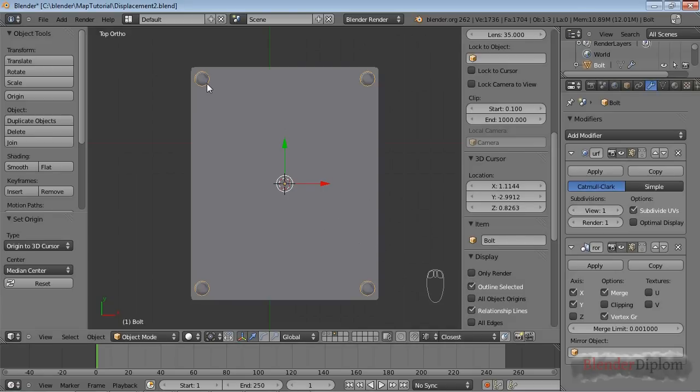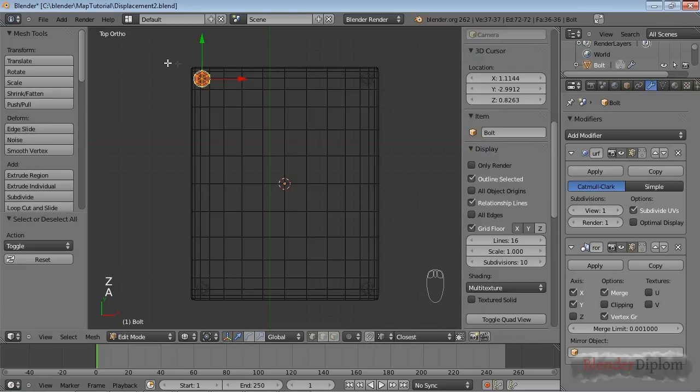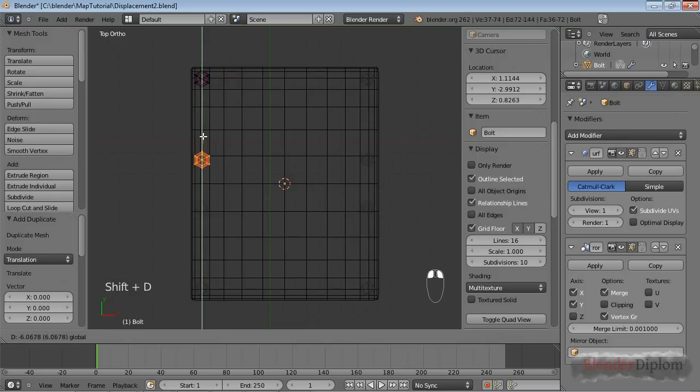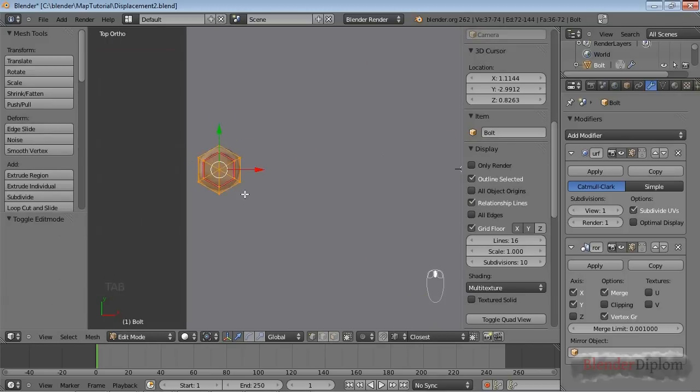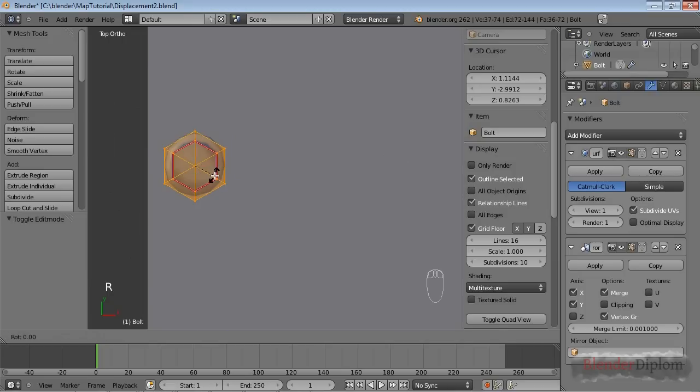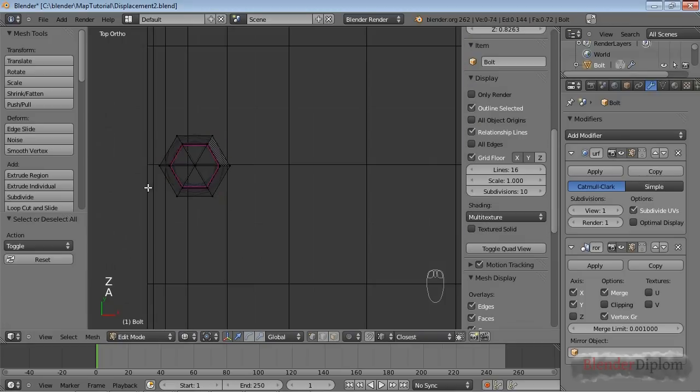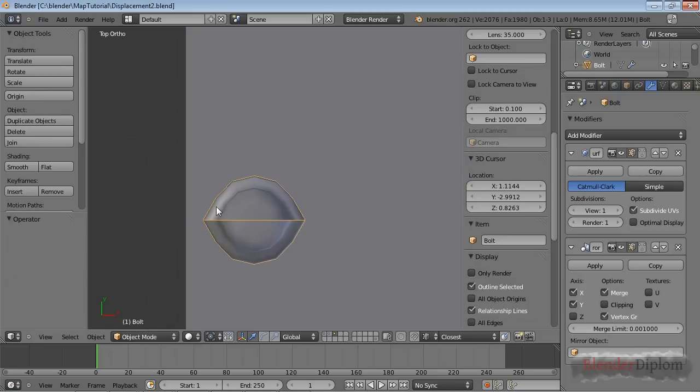and we probably need 2 more of these. So let's duplicate this one, Shift D, move it all the way down here, and let's only take the ones we need. Press R and 90, and now delete those vertices. And the reason why this is not looking very nice is the subsurf modifier is applied first, and then the mirror modifier is applied.